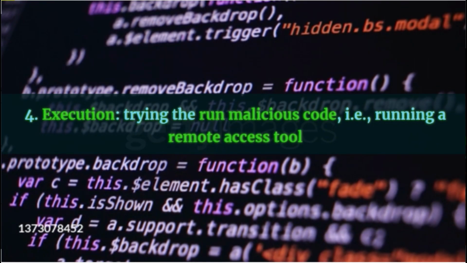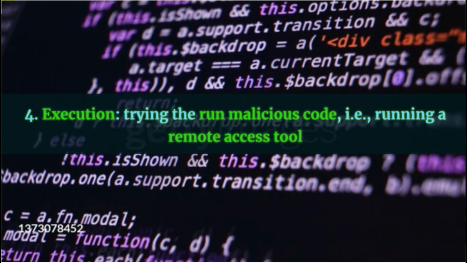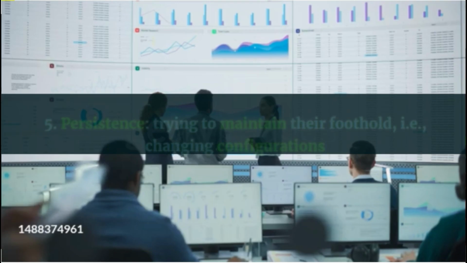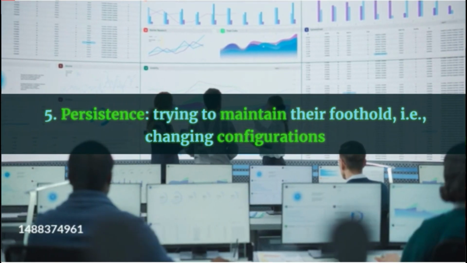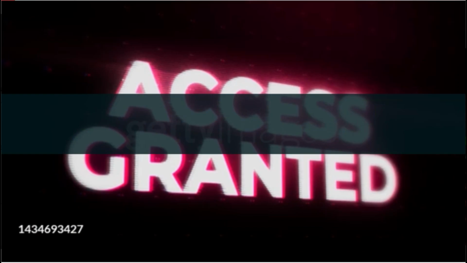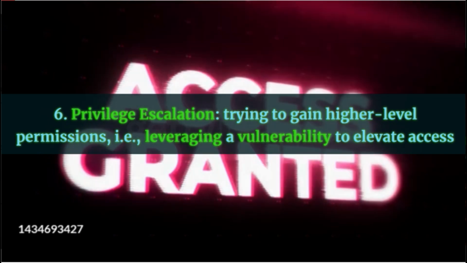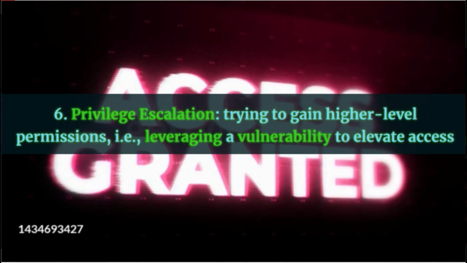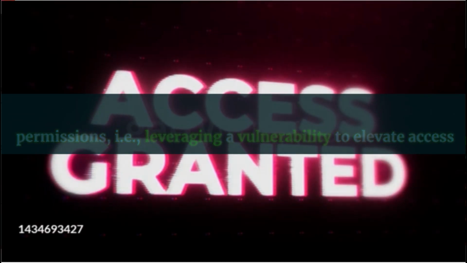4. Execution, trying to run malicious code, i.e., running a remote access tool. 5. Persistence, trying to maintain their foothold, i.e., changing configurations. 6. Privilege escalation, trying to gain high-level permissions, i.e., leveraging a vulnerability to elevate access.